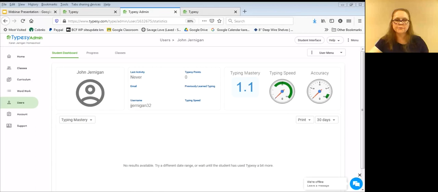I believe, so I see the email address here. Had to have a student go to typesy.com/type. I think it redirects. If you go to typesy.com, I think it redirects you to the /type. So that should work.